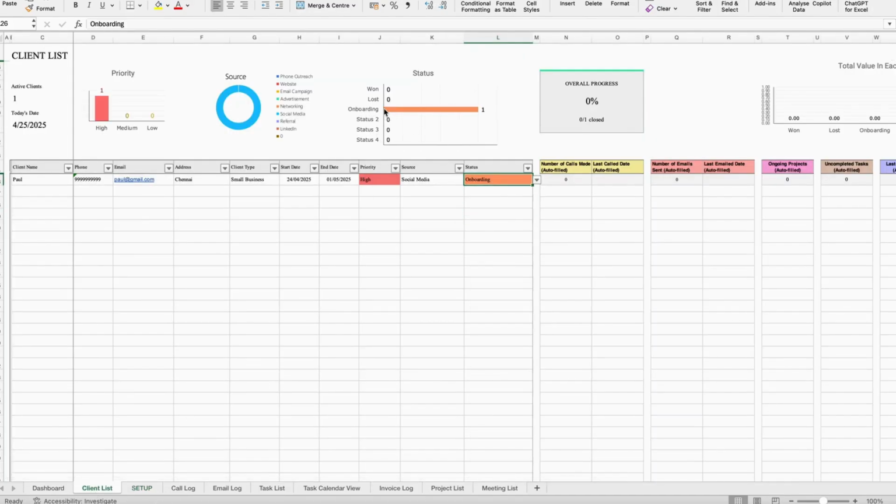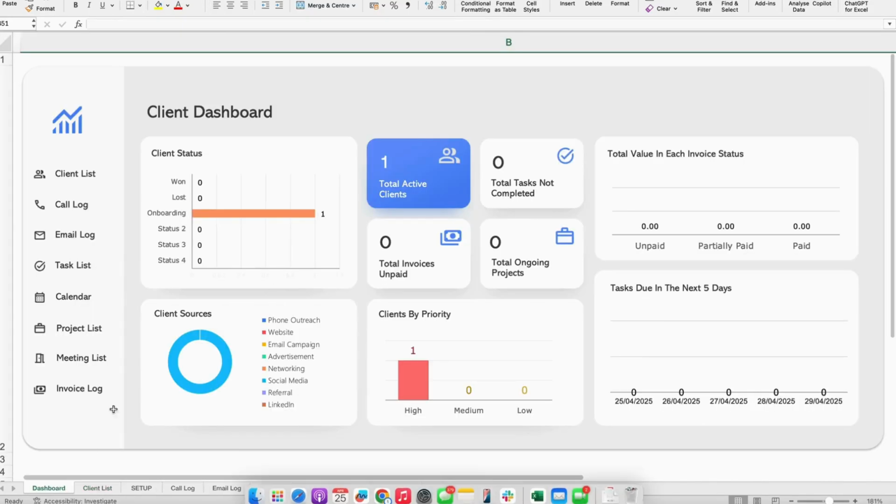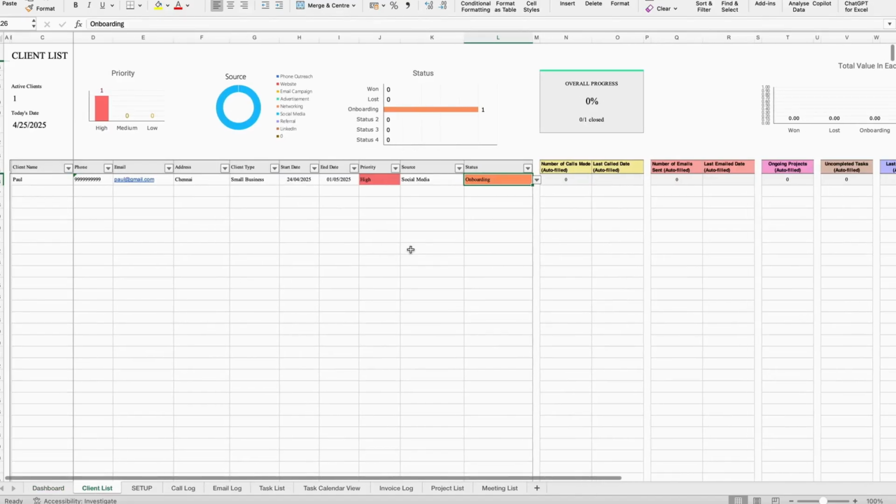Instead of status 1, I can click onboarding, and then you can choose the colors, which vary for each. Like own would be green, lost would be red. And then these statuses go on from orange to green. So onboarding, or you can say see. As soon as you do that, in the dashboard, it reflects. So again, in the client thing, this is how you add a client. Whenever you add a client, everything else is done automatically.